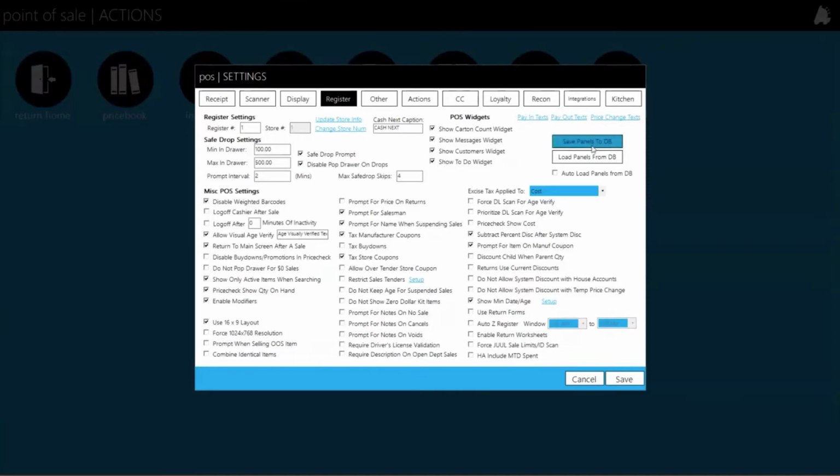Below this will be the save panels to database, load panels to database, and auto load panels from database. This, of course, is used whenever you're editing your panels and buttons. For more information on that, I'd highly suggest you watch that webinar we just mentioned a second ago.